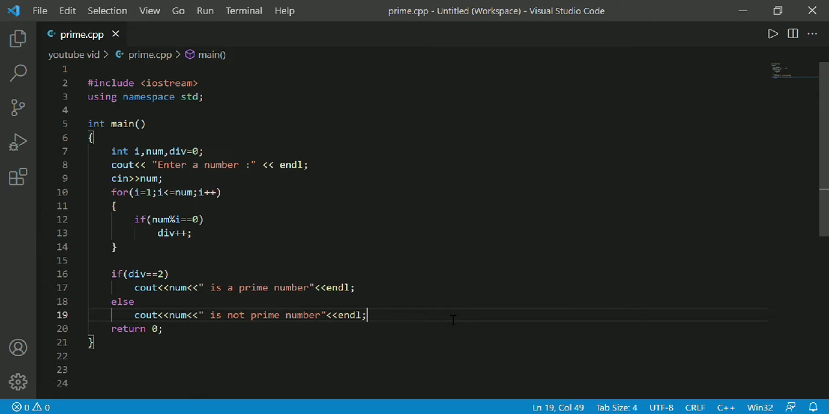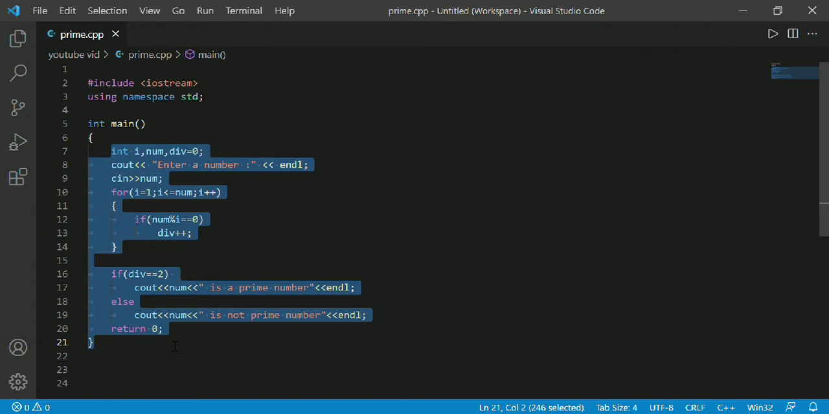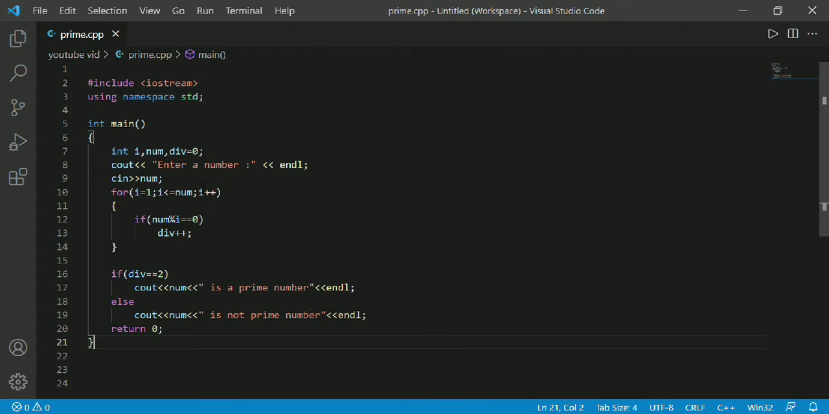Any number is called a prime number if it has only two divisors. The first one is 1 and the second one is the number itself. Then that number is called a prime number. For implementation of the prime number code, here is the logic. Now I am going to explain it step by step.